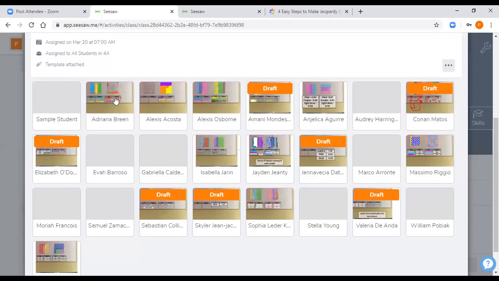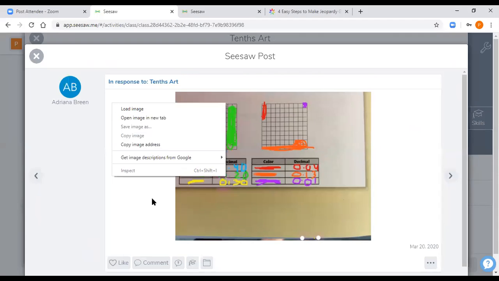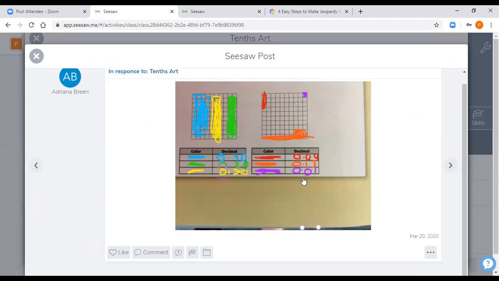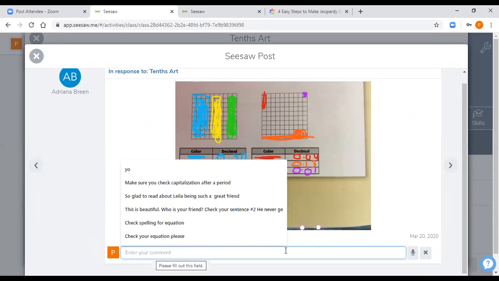So I can click on whoever, like this one, and I can see their work. I can see if they did what I asked them to do. And right here where it says comment, you can either type in a comment, or you can actually record something for them. And it only goes to that child. It doesn't go to everybody else.